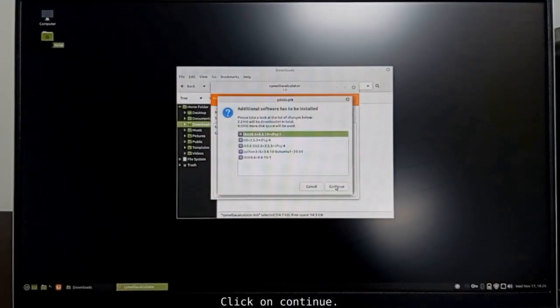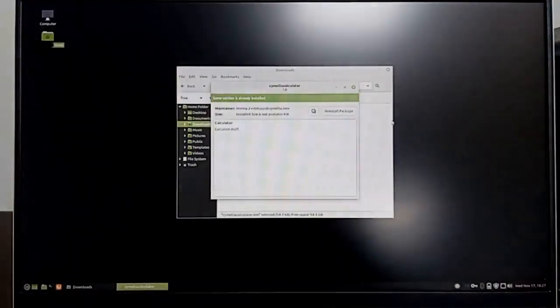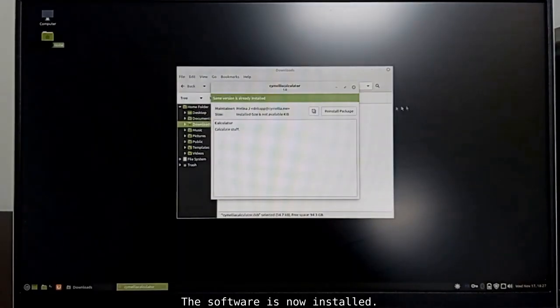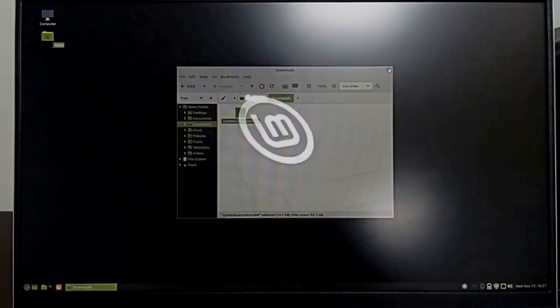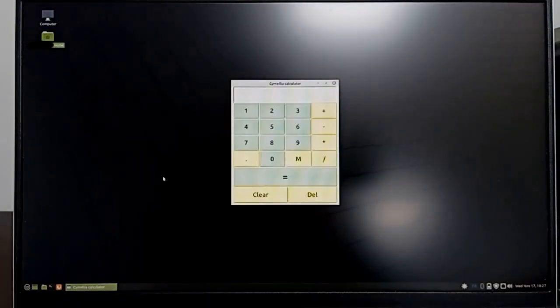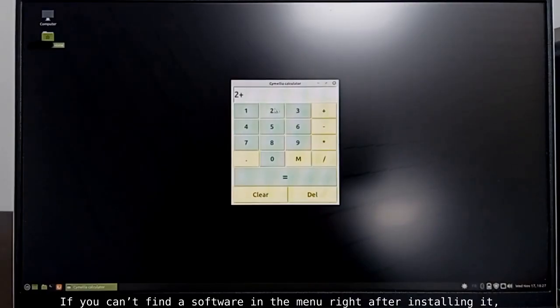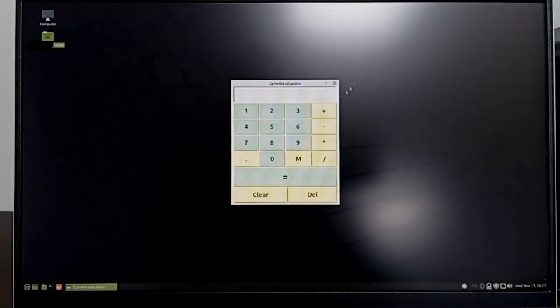Click on Continue. The software is now installed. Here you can find it in Accessories. If you can't find the software in the menu right after installing it, you can restart your computer. It should then appear in the menu.